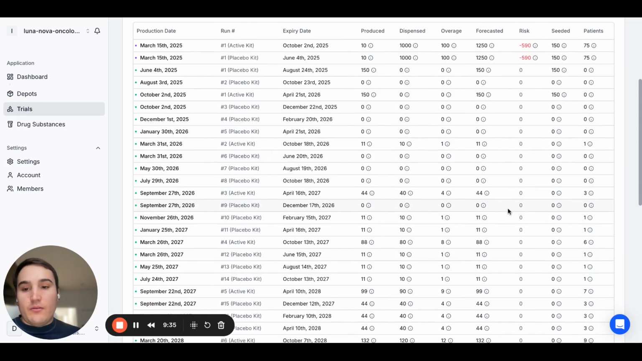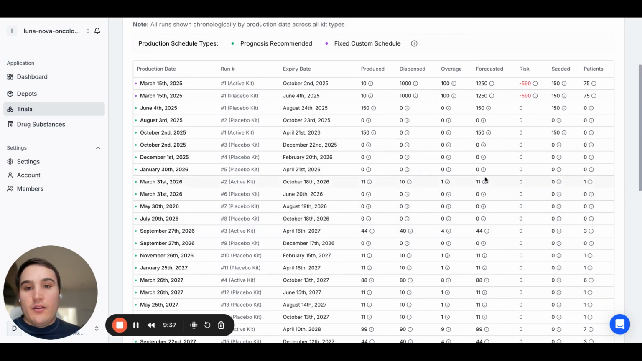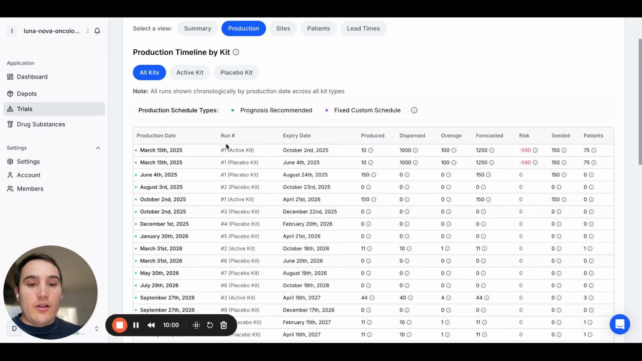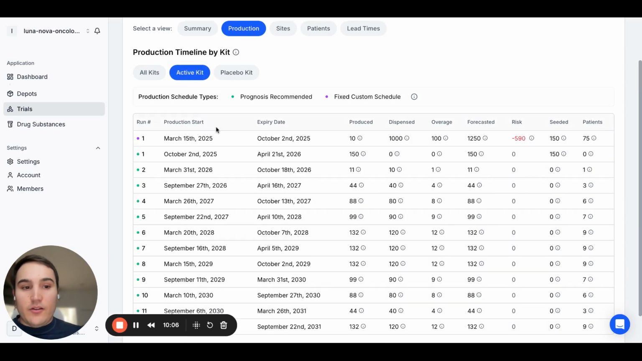And then here, what's happening is for the Prognosis recommended runs, we're basically taking a standard bell curve. This is new as well. We used to have all of the numbers and patients distributed linearly, but we have a standard bell curve now applied to each kit. So the number of patients assigned to each kit in the treatment arm, as well as the outputs such as the produced, dispensed, the overage, and the forecast. So that's a little bit clearer if I drill down by kit type.